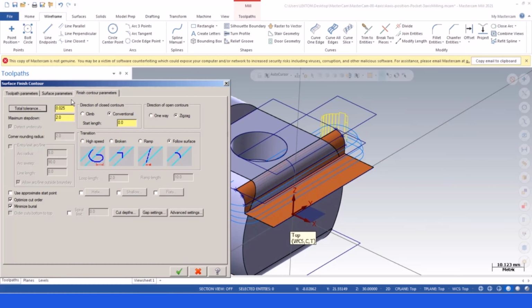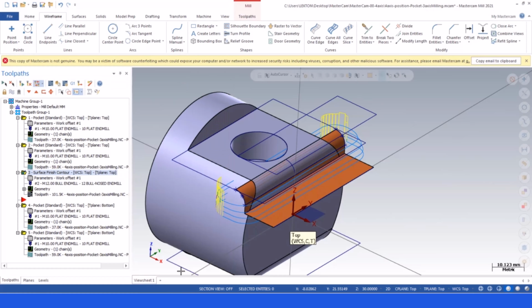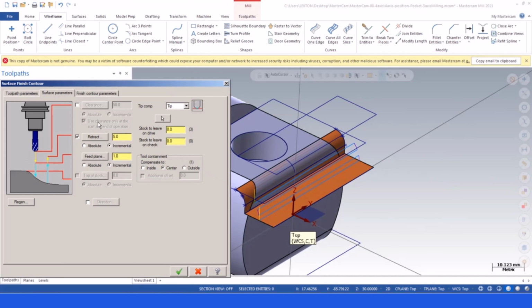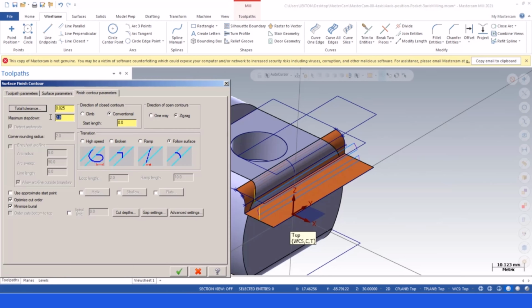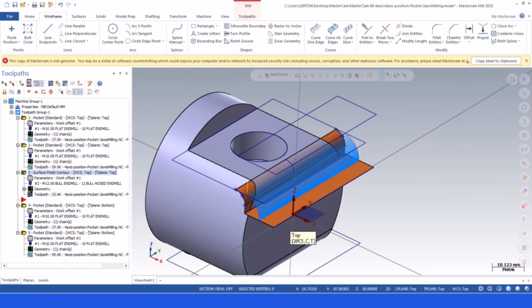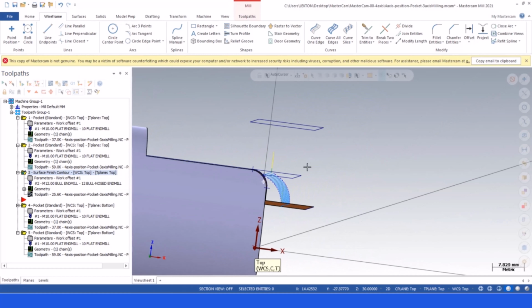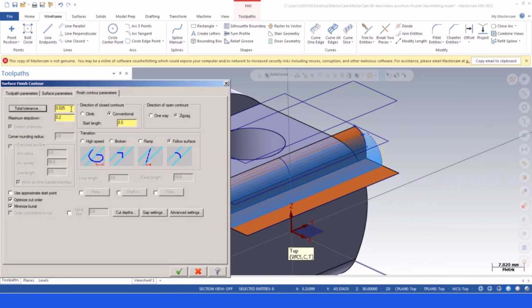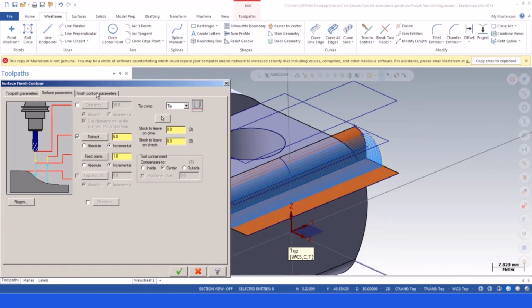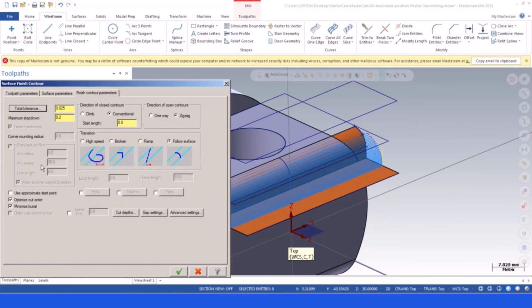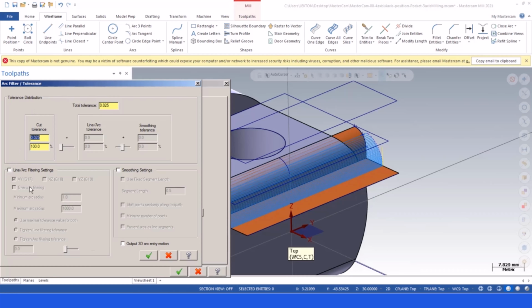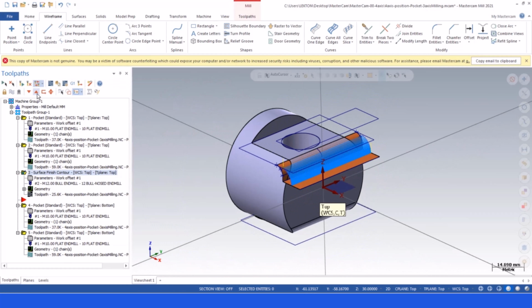Of course, we can also turn to surface parameter to center. Okay. And then we can turn to finish contour parameters 0.2 millimeter. Okay, that's fine. And what else can I say about that toolpath? And maybe we should also organize our tolerance if you want, but that's it.